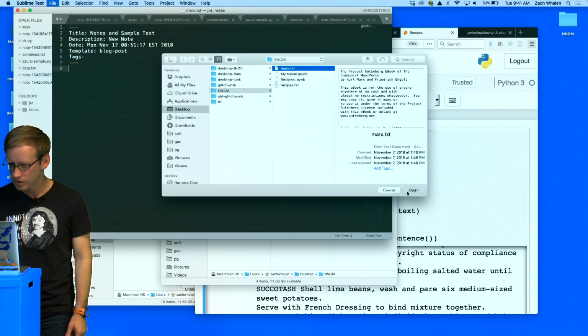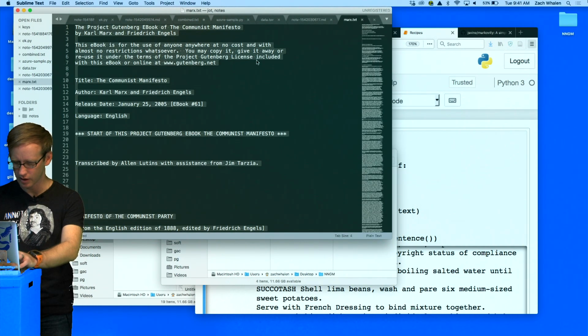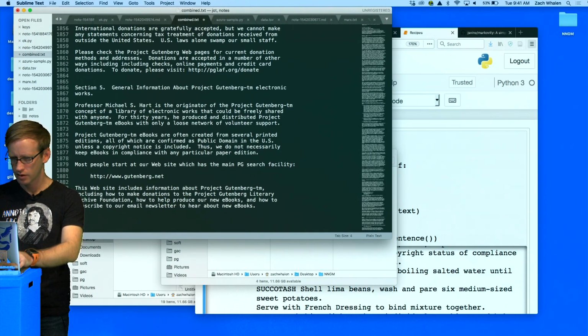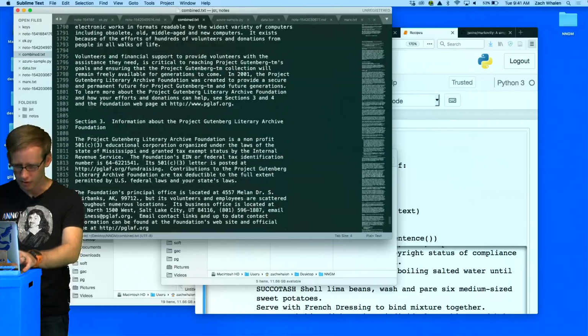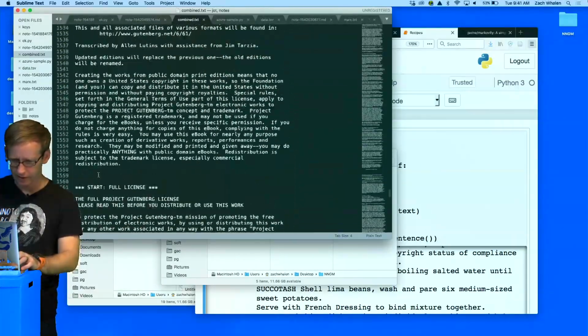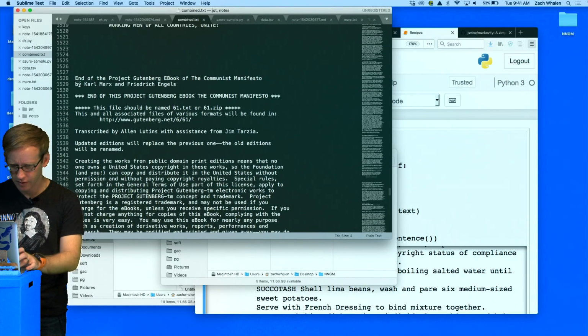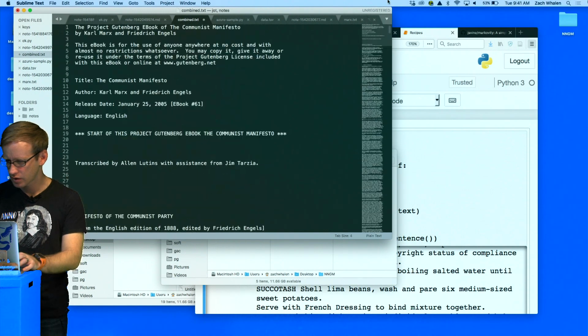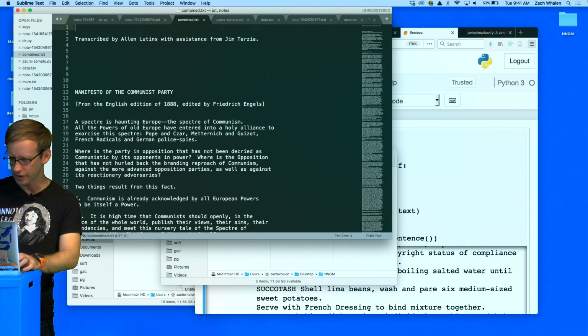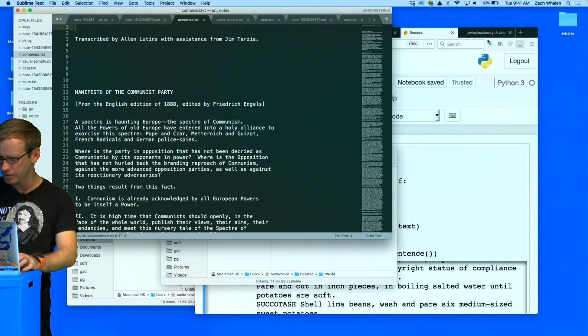Oh, there it is. Okay, so this one, I'm just going to Command A, Command C, and then Command V here. And while I'm at it, I'm going to take out the Gutenberg stuff, just to make it cleaner. Okay, that looks pretty good.